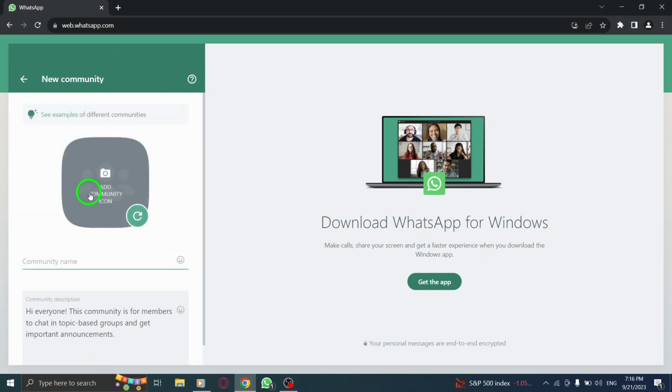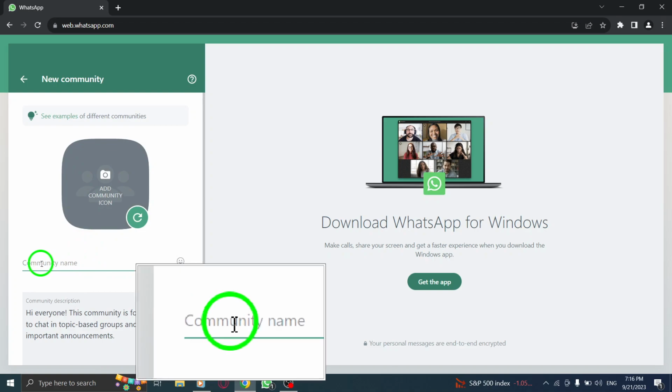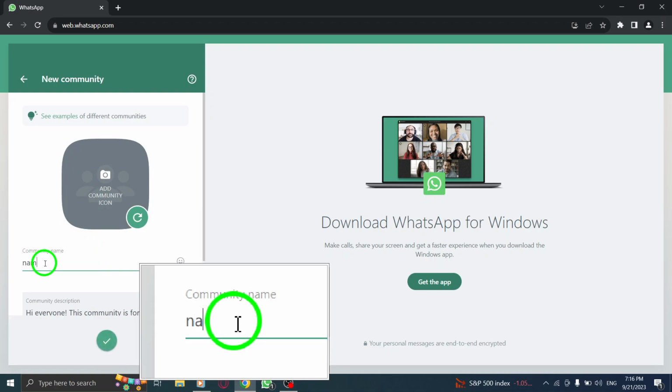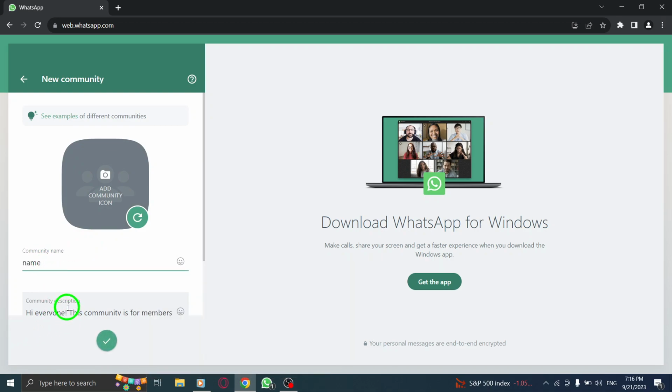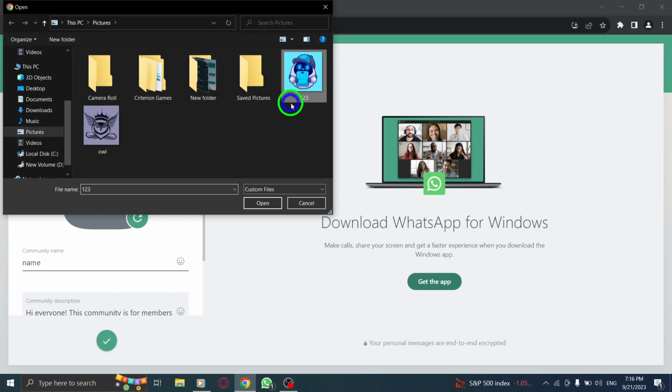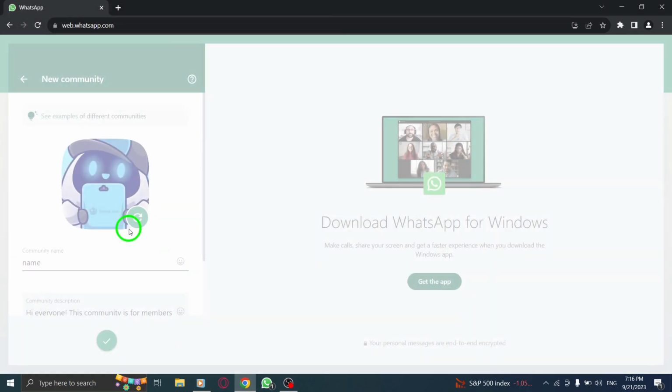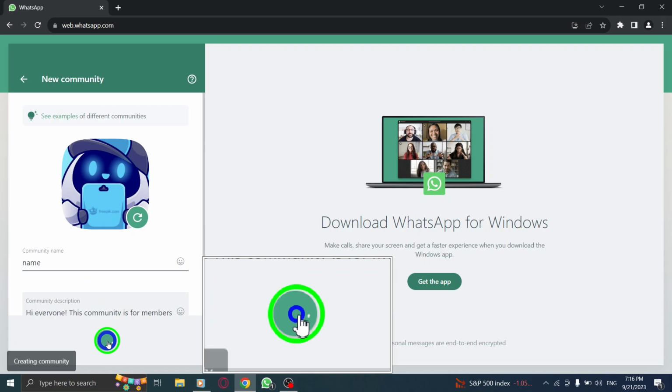Step 4. Provide a suitable name and description for your community to give it an identity and purpose. Step 5. Upload a representative photo that symbolizes your community or its theme. Step 6. Once you've filled in the necessary details, click on the next button to proceed.